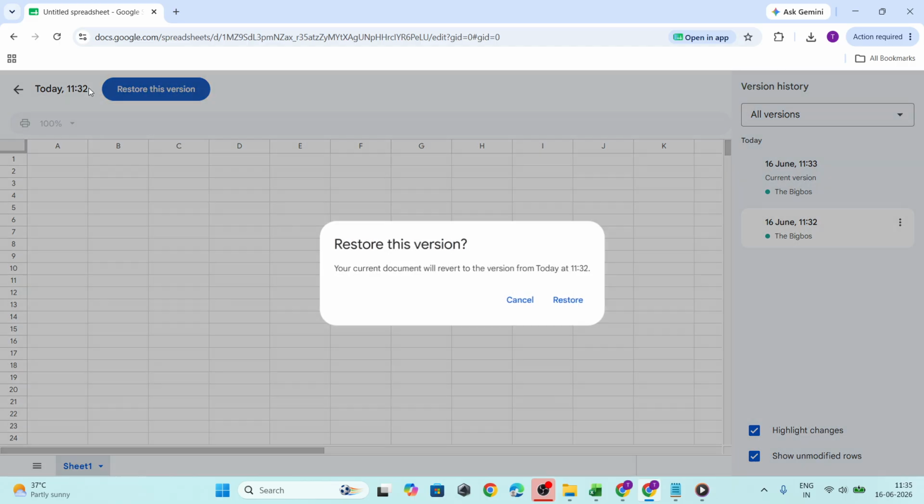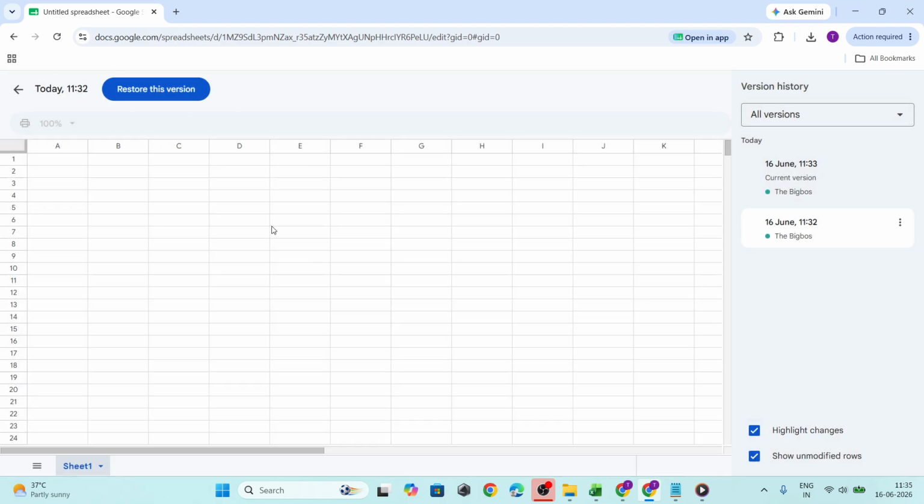That's all it takes to see what's changed using edit and version history in Google Docs, Sheets, and Slides. It's a simple feature, but it can save you a lot of time and confusion when working with shared files or tracking document progress.